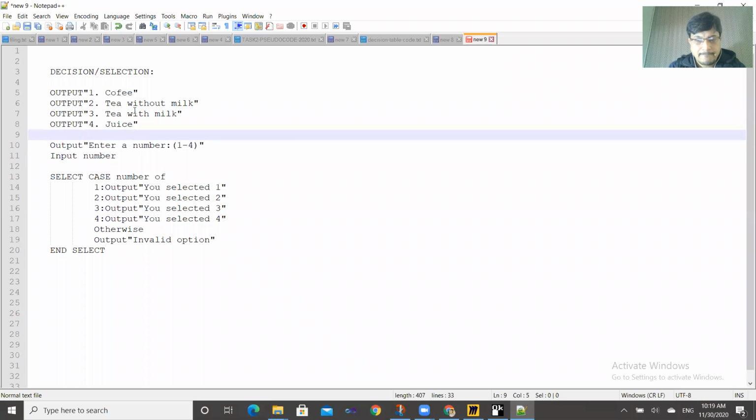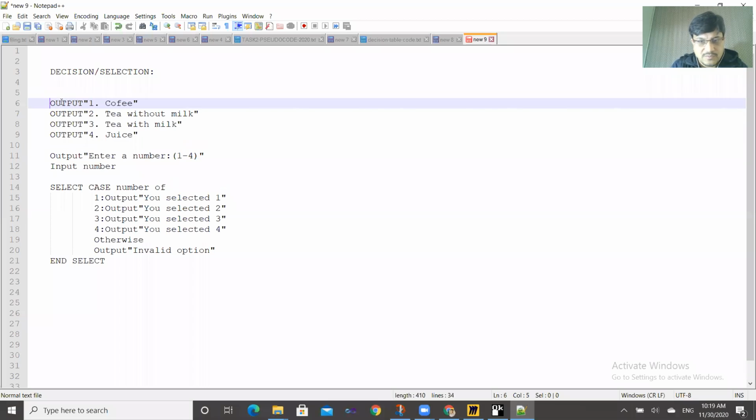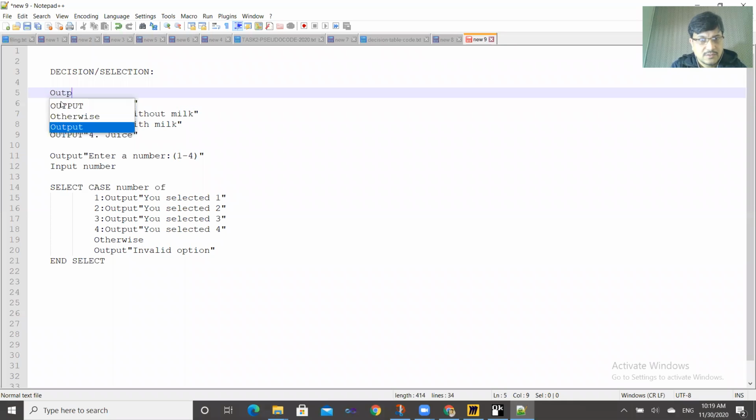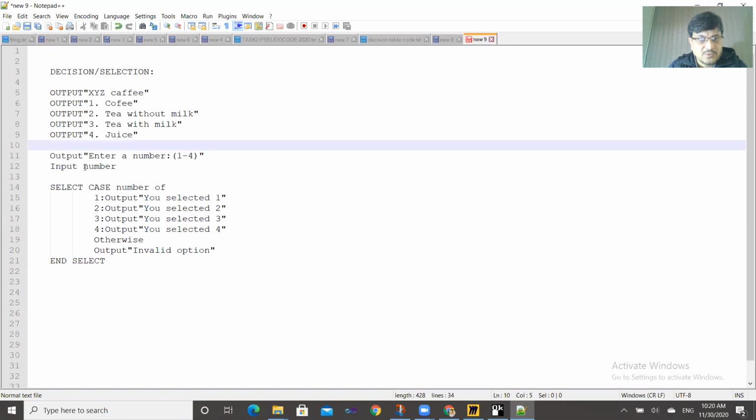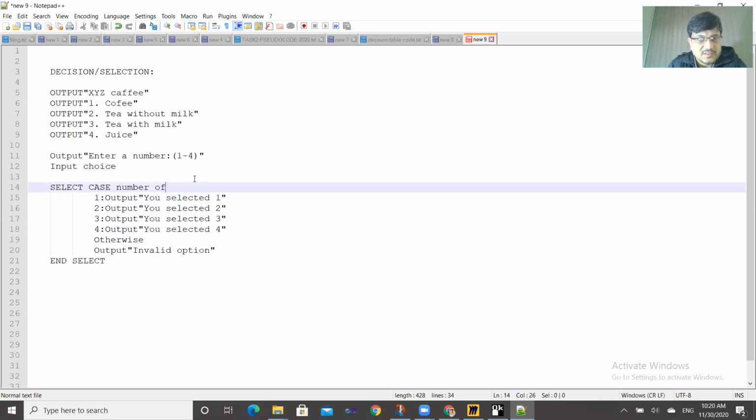Okay, now after giving these options, I will just write output, let's say XYZ cafe. So this is my cafe and I have given these options. Now the person has to input. Now instead of writing number, we'll say choice. Now we'll ask for the choice the user has.